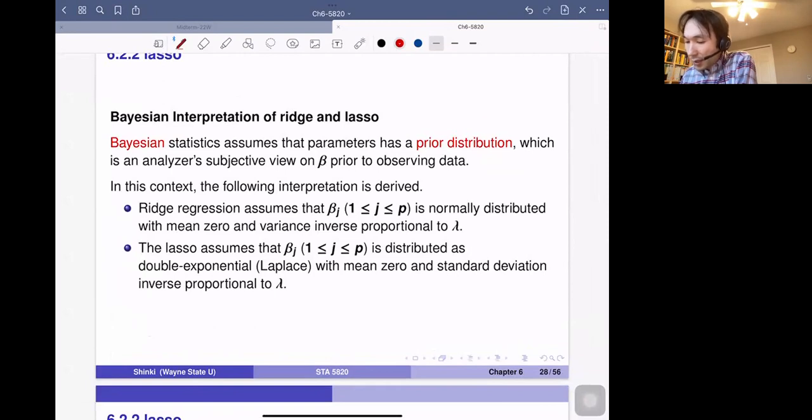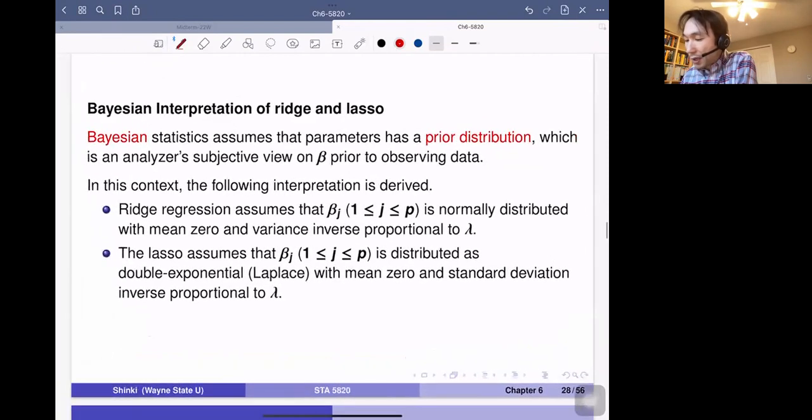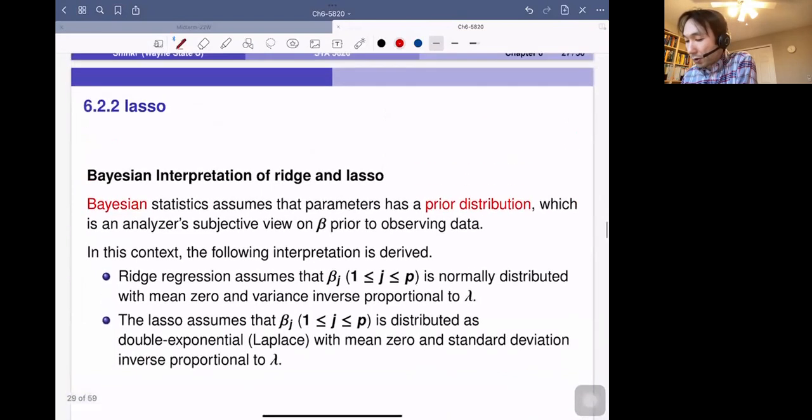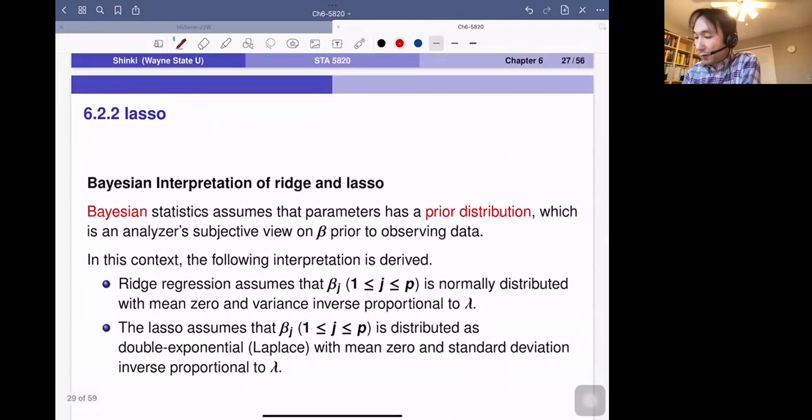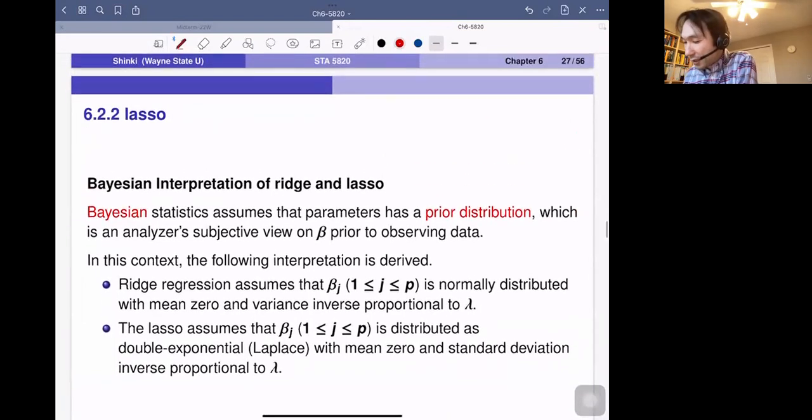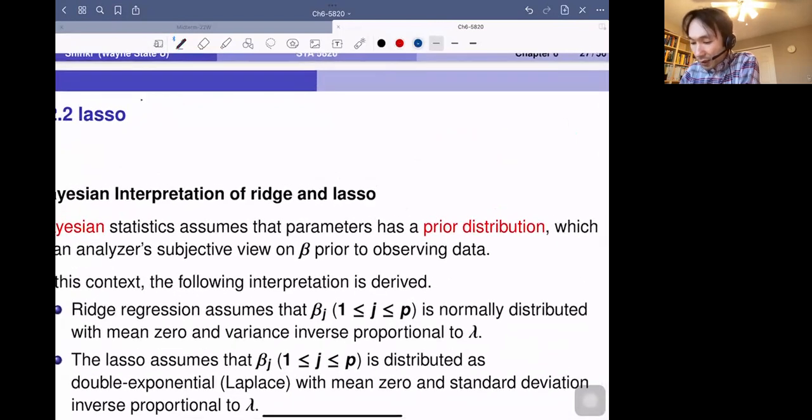Bayesian statistics assumes that the parameters have a prior distribution. So we have two schools in statistics: one is the frequentist, and the other is Bayesian. The frequentist thinks about the parameter as a constant. We have the parameter beta, we have the truth, then we estimate the parameter by beta hat.